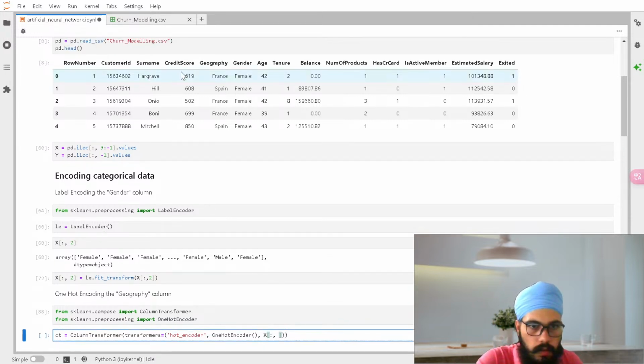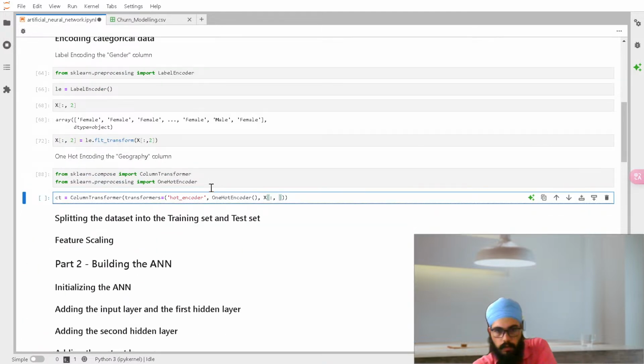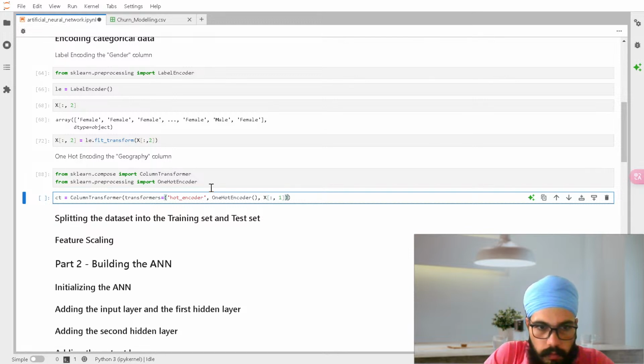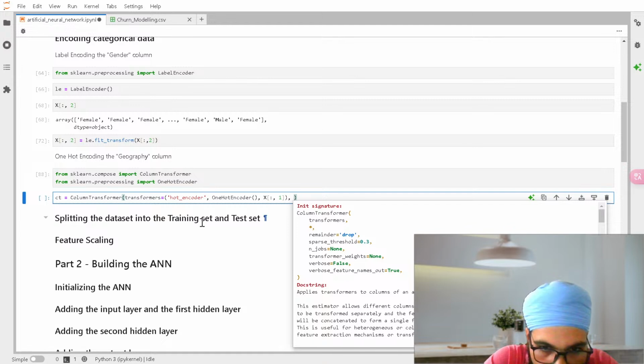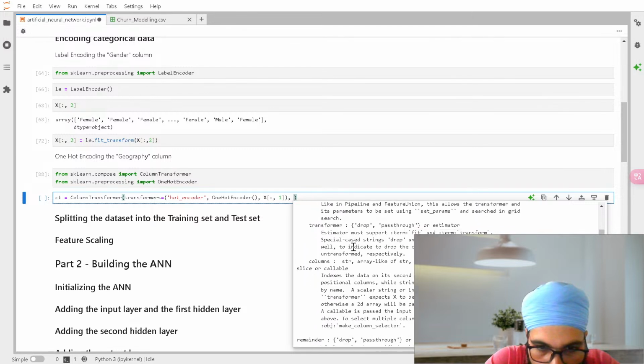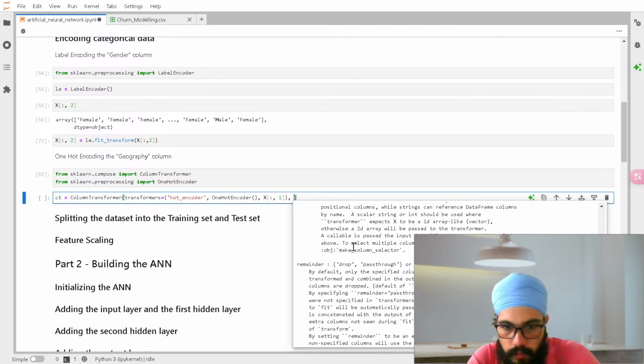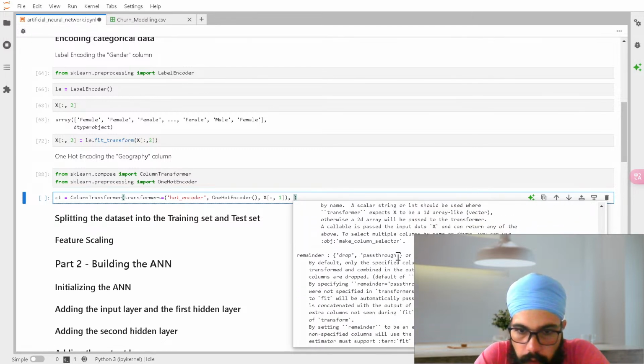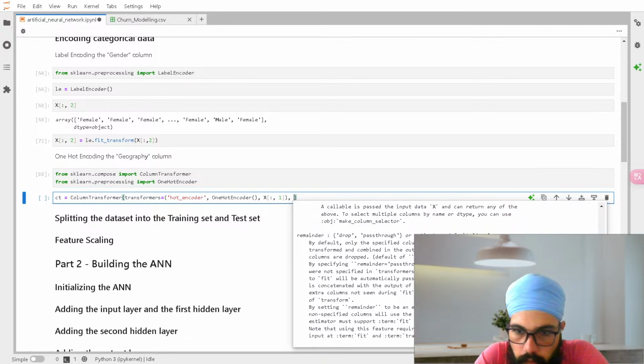So this is our first 0, 1. Okay, so we need to pass 1 here. Okay, so our transformer is complete, and what next? Remainder. What is remainder? Drop, pass through, or estimator.